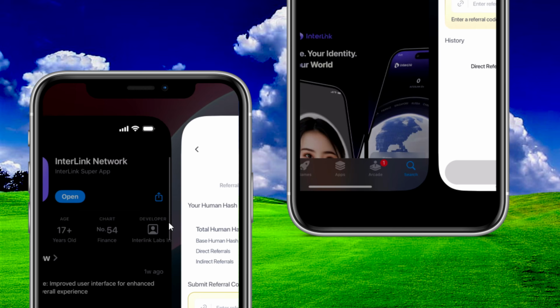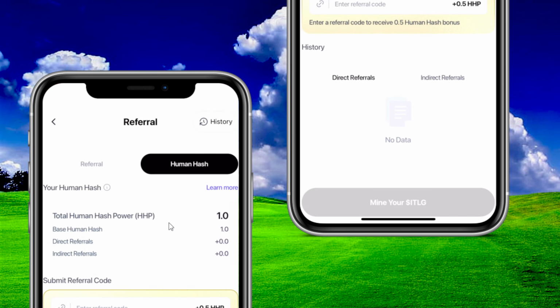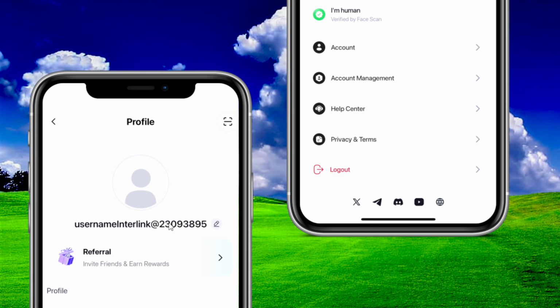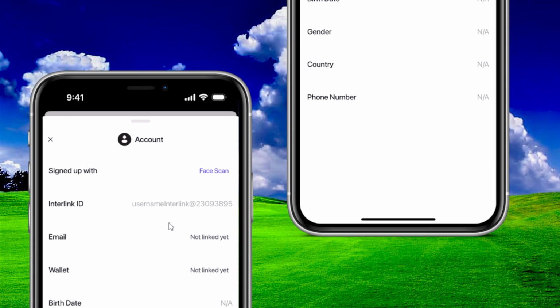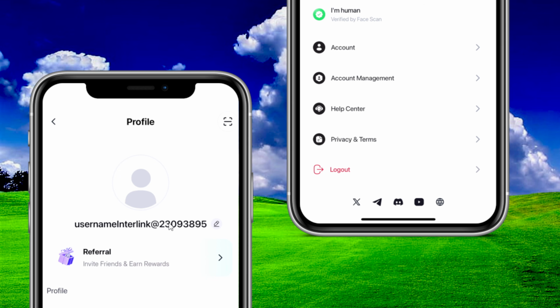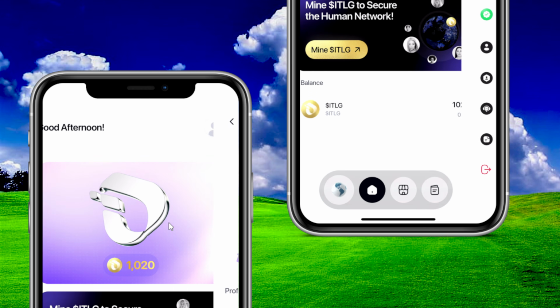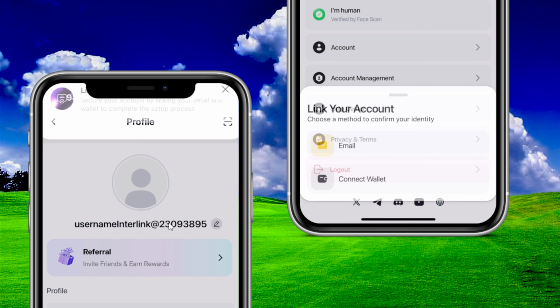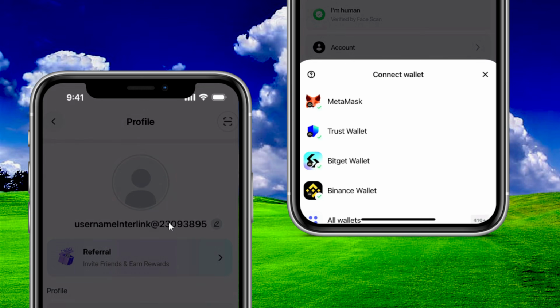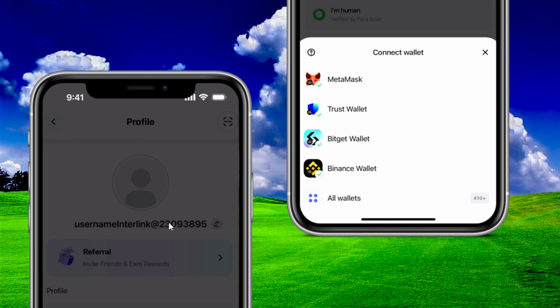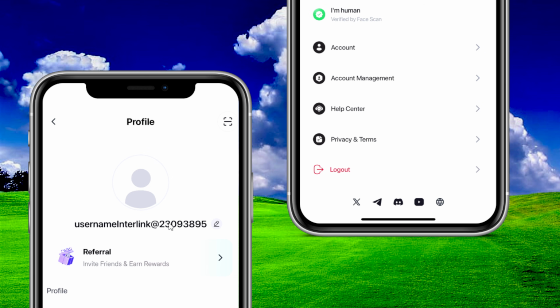Also you can come over to your profile right here and finish your profile. Just come over to account, make sure you link your email right here, also your wallet, your date of birth, gender, country, phone number, and that is it. You can also come over to the settings right here to connect your wallet, just like I said. You can connect your wallet in MetaMask, Trust Wallet, BitGet, and every other wallet there which you can connect. So that is it about this particular project.